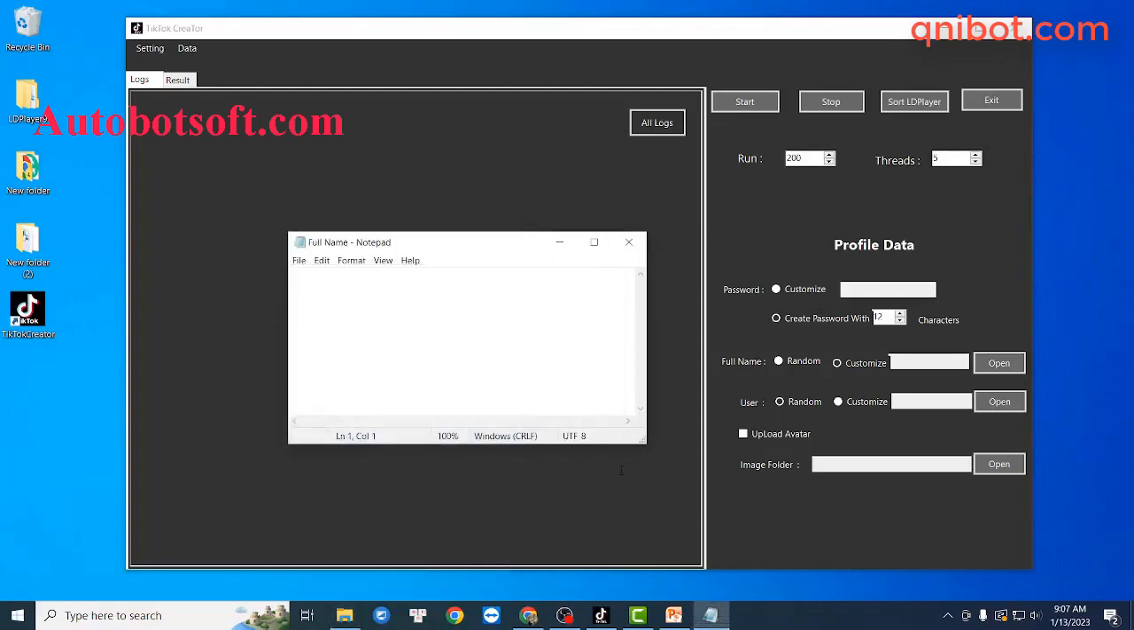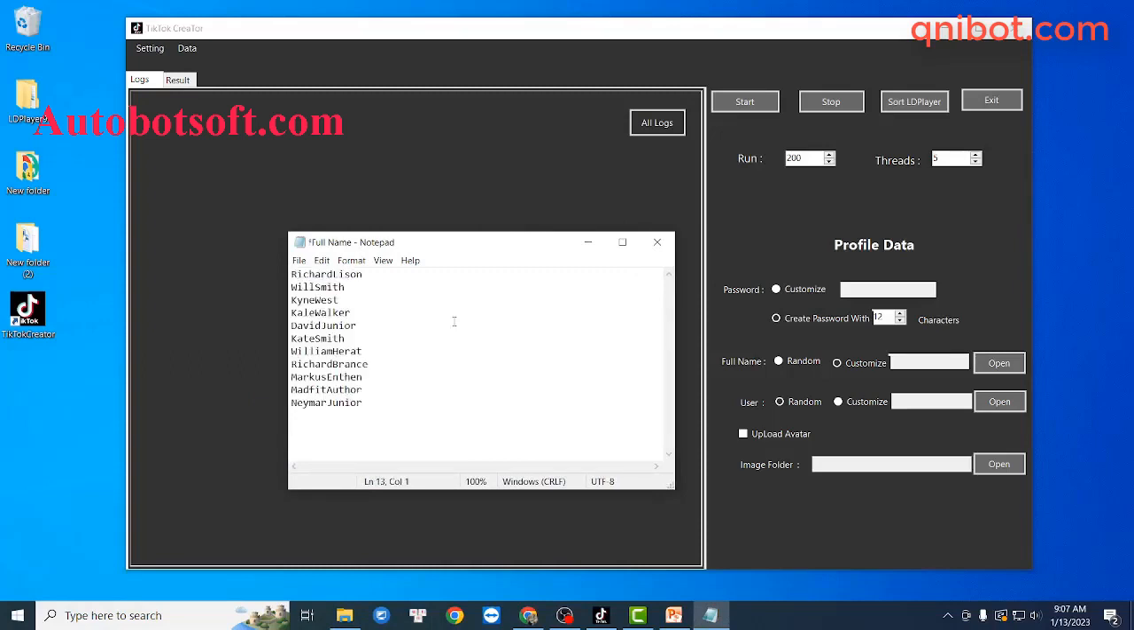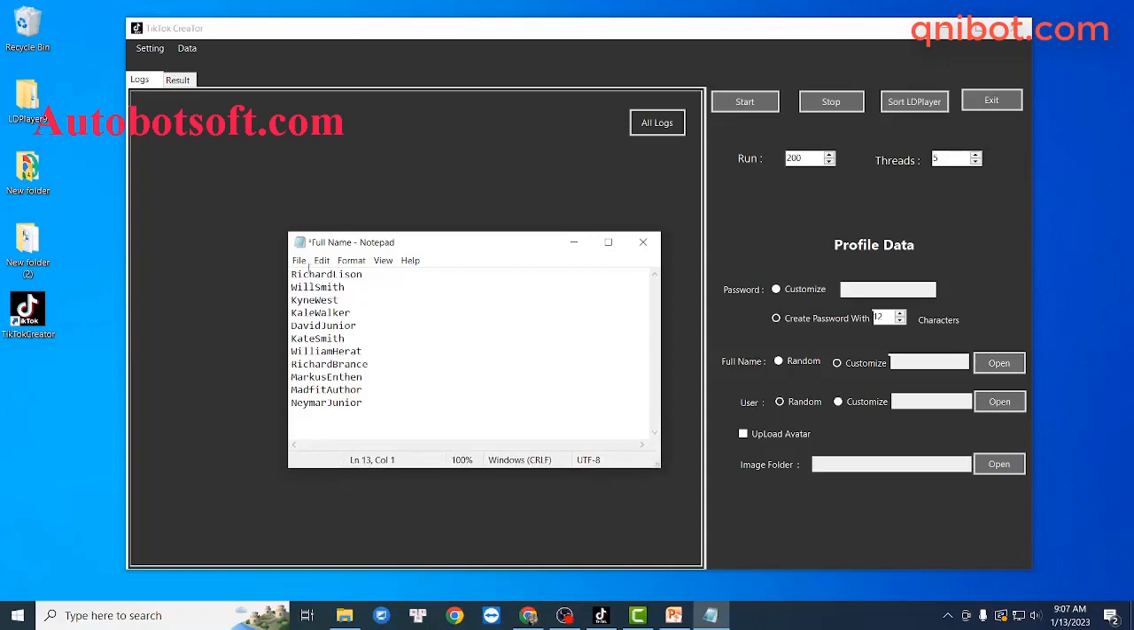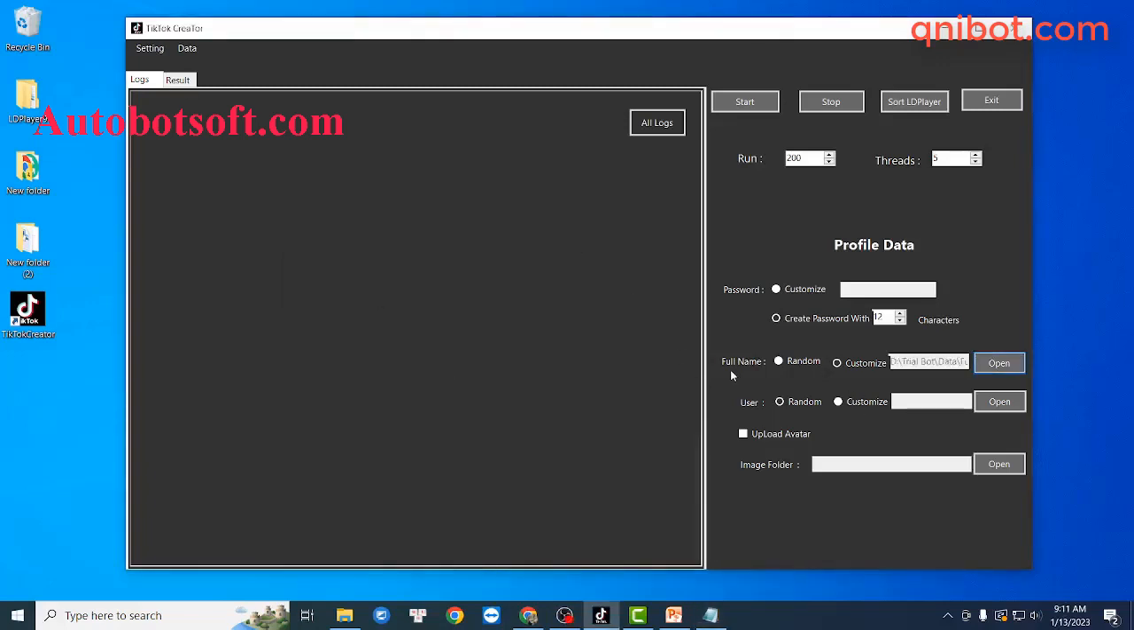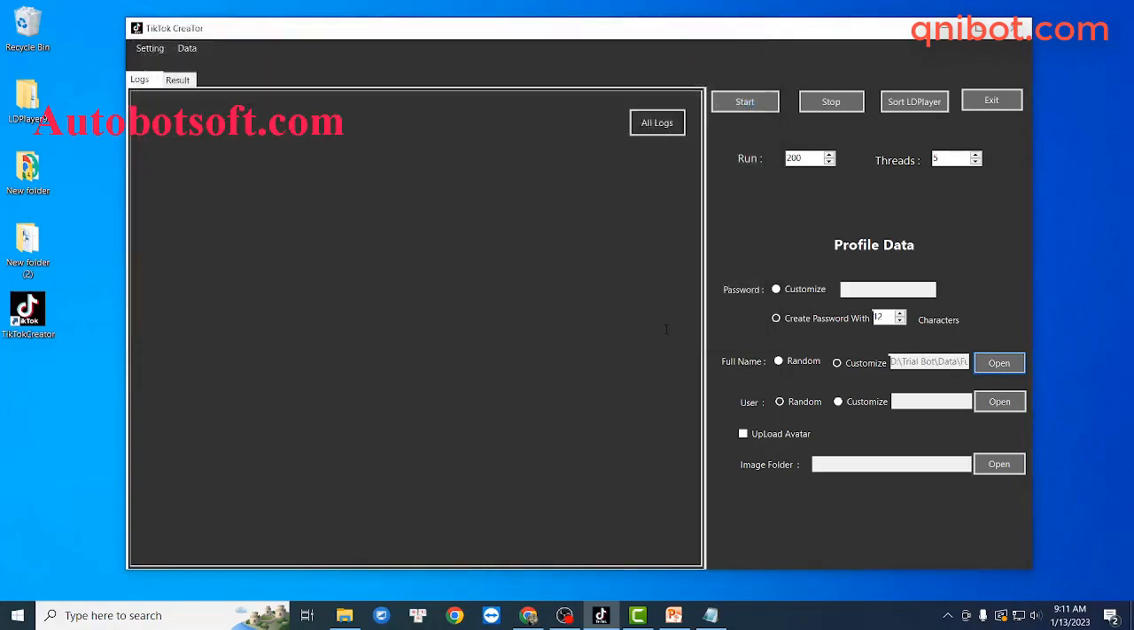For example, this is the text file that I will save the full names. And for example, these are the full names that I want to use. Then remember to click to save. Then at the full name section, you click on open. Select the full name text file that you have just created.